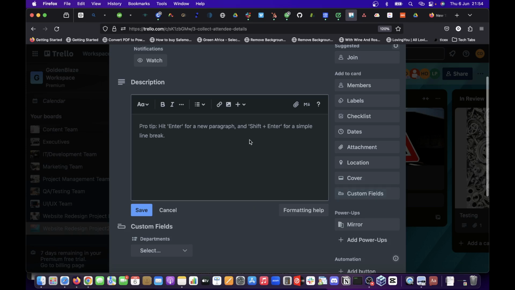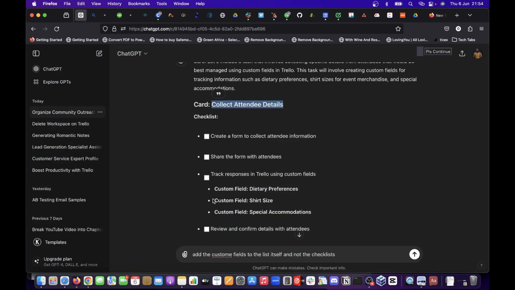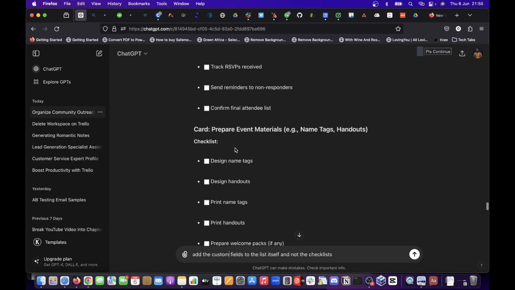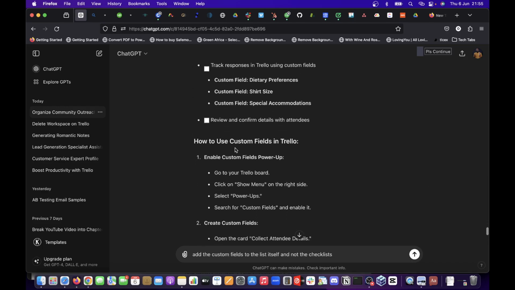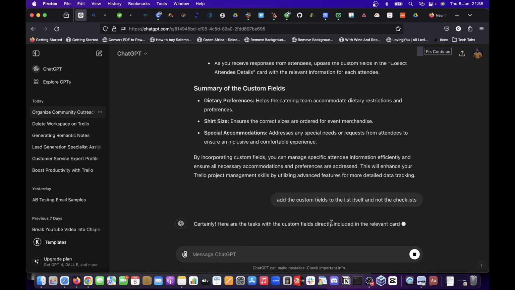Then what was it I was trying to do? Custom fields. Okay. So now I can decide to tell ChatGPT to add the custom fields to the card itself and not to the checklist, because I can't create custom fields on that checklist anymore. So I will say add the custom fields to the card itself and not the checklist. Let's see if it will be able to do that.